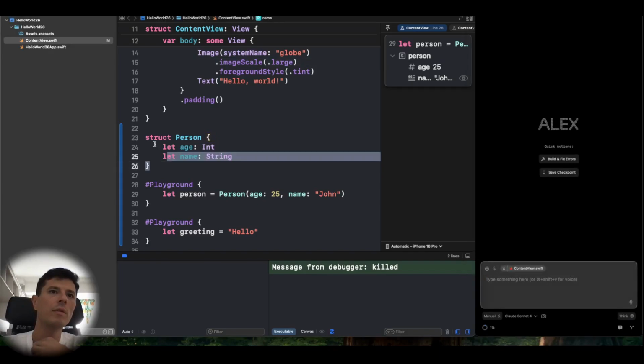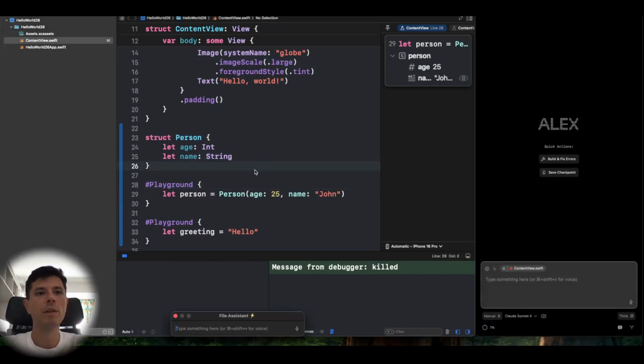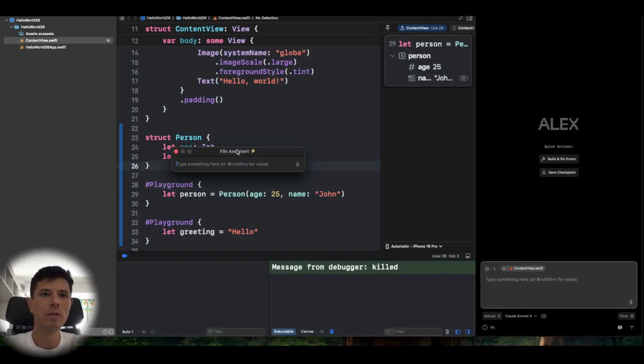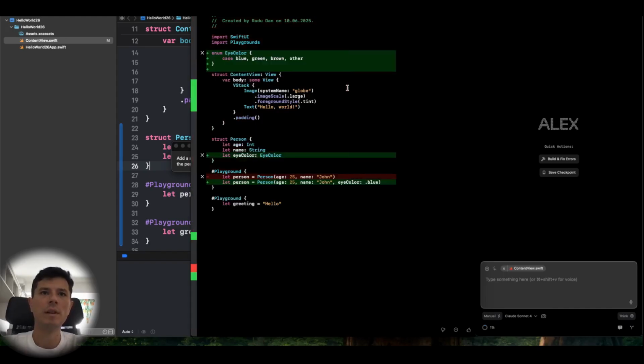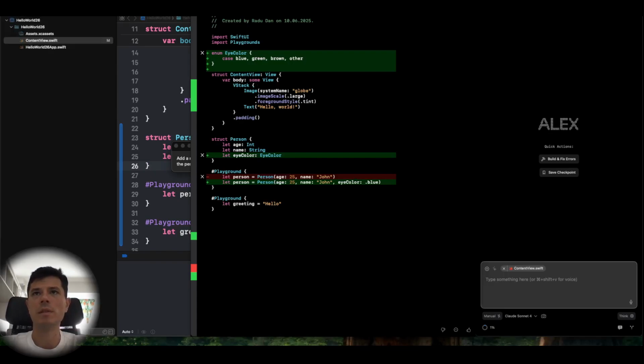So let's say if you want to add new stuff to this file, okay, and you have a thing called File Assistant, which will open a dialog box right here. And I say add a new field to person struct to fill in the eye color of the person. Make it an enum. I like to have it as an enum, not like a string primitive. And Alex will analyze the file. It created an enum, and then I can hit accept right here.